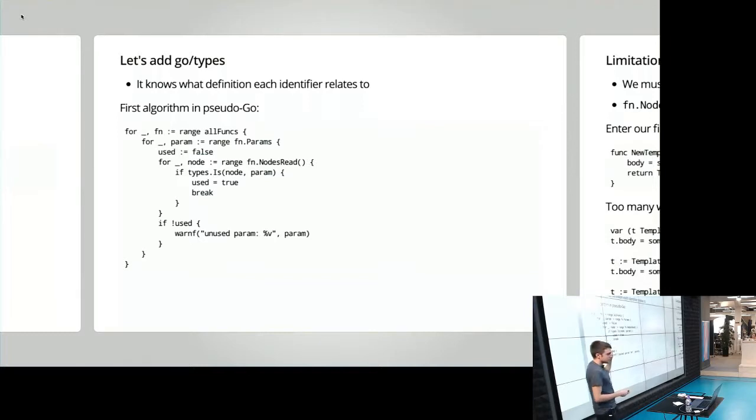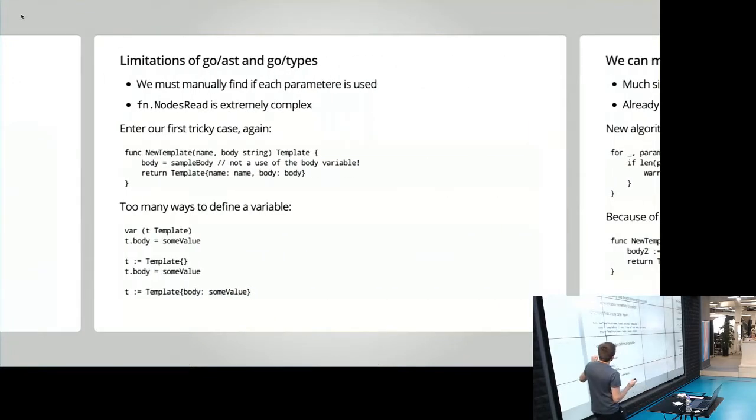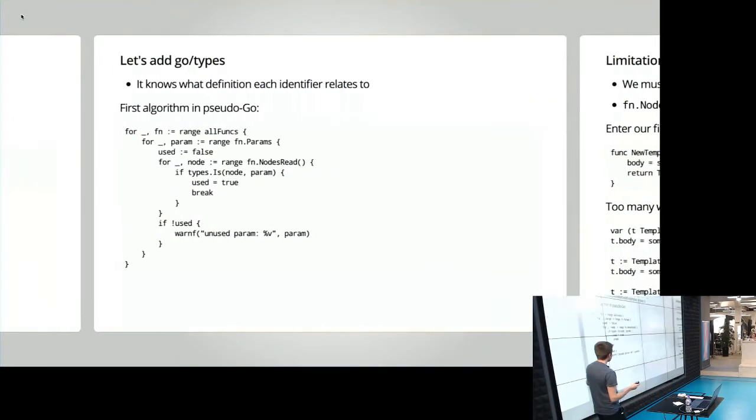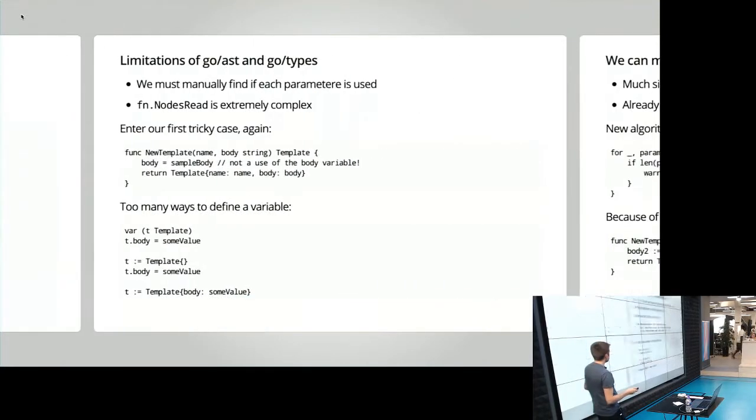So our first algorithm would be something like this, which is kind of complicated. We would iterate over all the functions, iterate over all the parameters, and then see if each of the parameters is actually used in any of the syntax tree nodes, in any of the expressions and statements within that function. Now, the limitations of this approach, as I mentioned, is first, we must do this manual search, this triple for loop that I just showed.